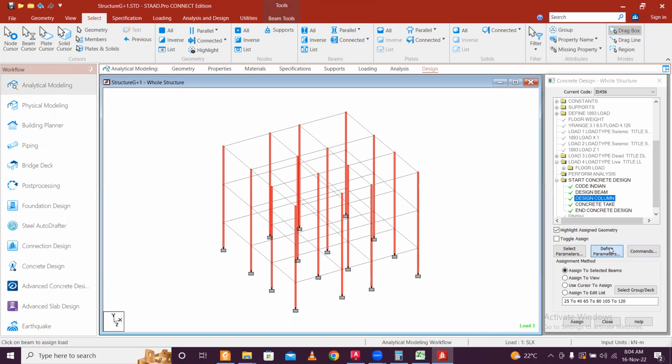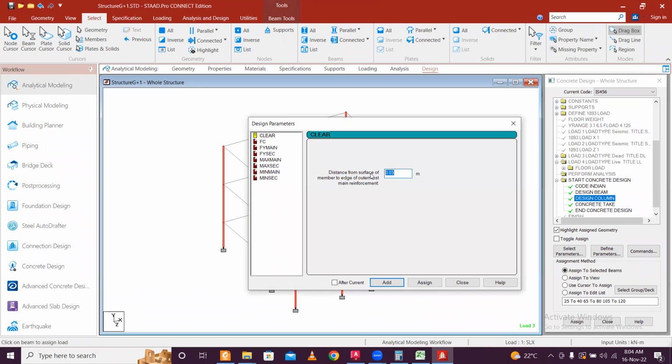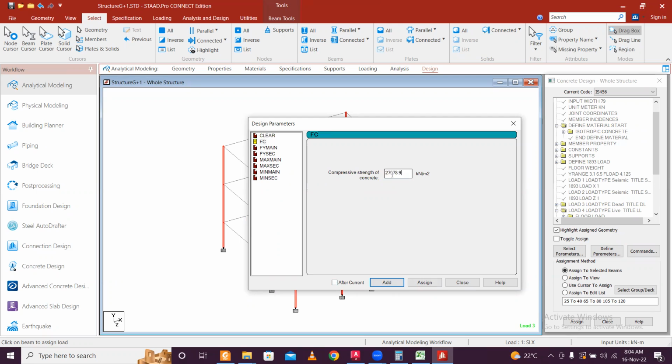Then you need to click on define parameters and clear cover of columns and beams. So let's go with 40 mm. I'll keep clear cover of columns as 40 mm and beams as 30 mm. And FC, that is the compressive strength of concrete. We use M20 concrete, 20,000, and click on add. And FY main, 550 bars are used now.